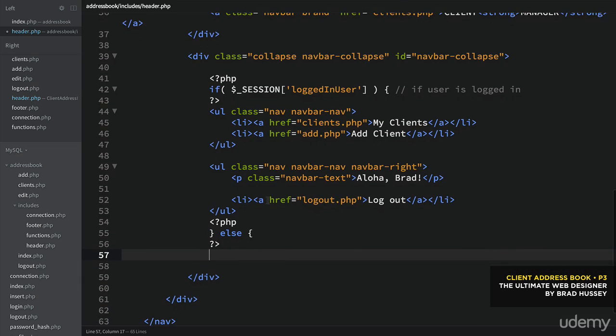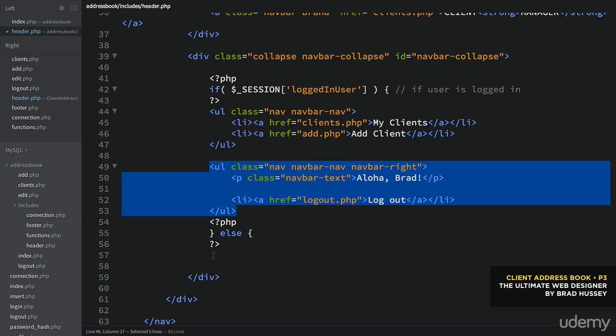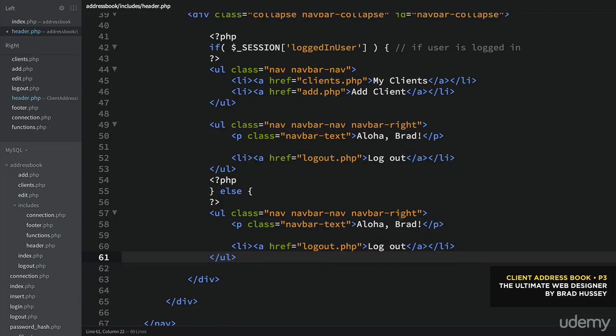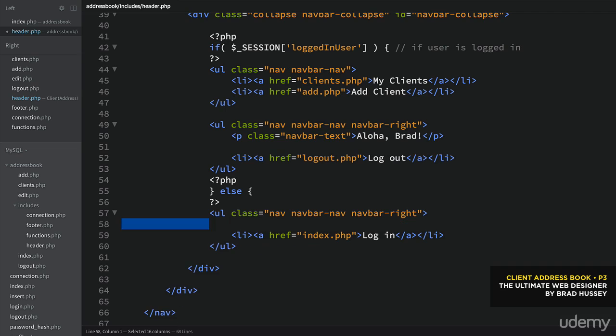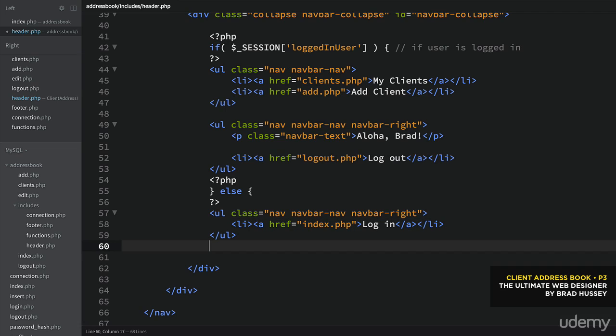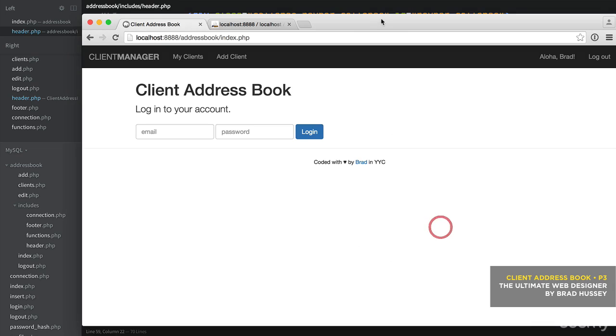And then below here, we're just going to copy this UL, paste it below, change it up a little bit. And this is going to say index.php and log in. And then remove the paragraph tag. And then we're going to close that PHP script, curly brace, save it. And now if you have the session variable active, then it should show this stuff. If not, it will be gone. So because the session is active, it will be there. It's showing up. So it's working, but we have no way of verifying it until we log out.